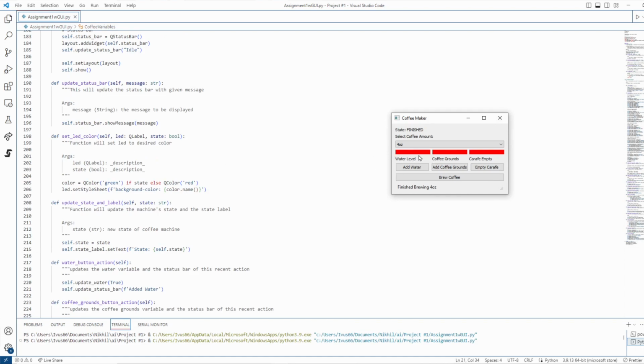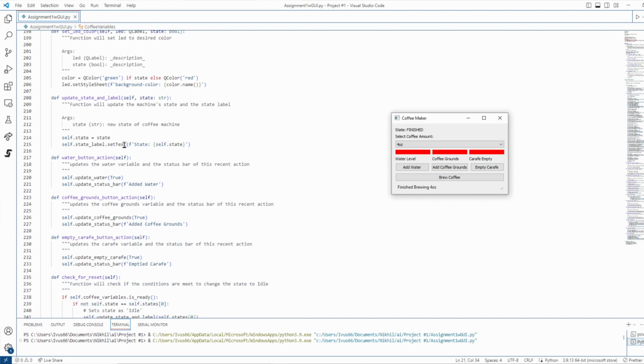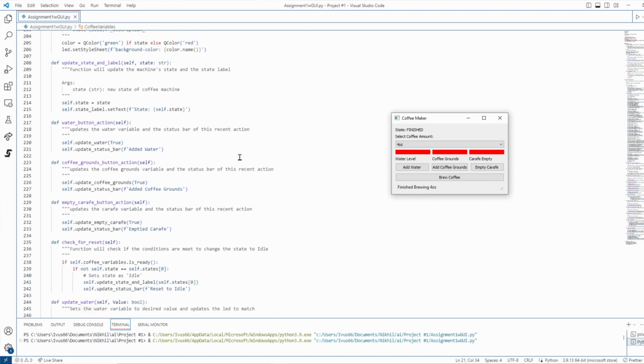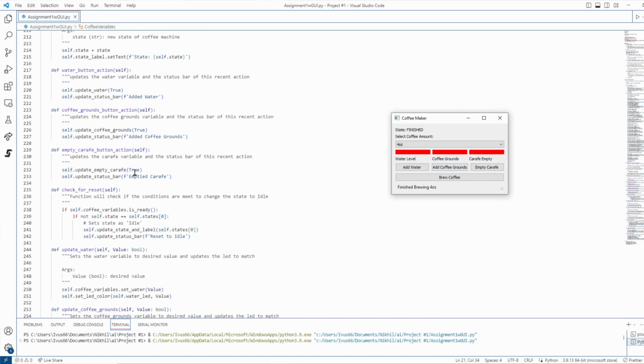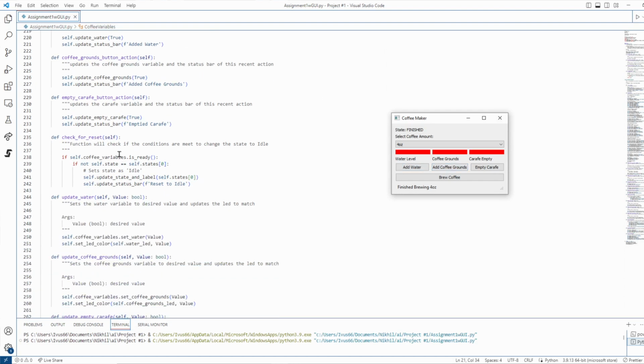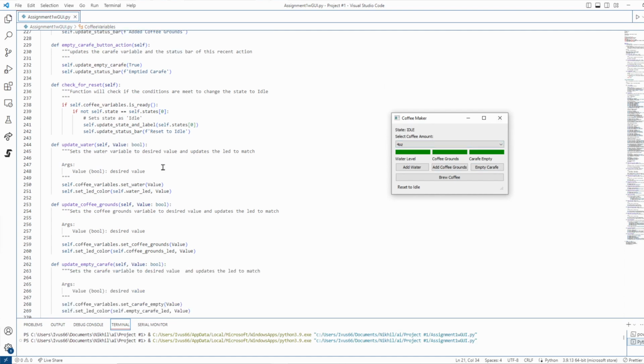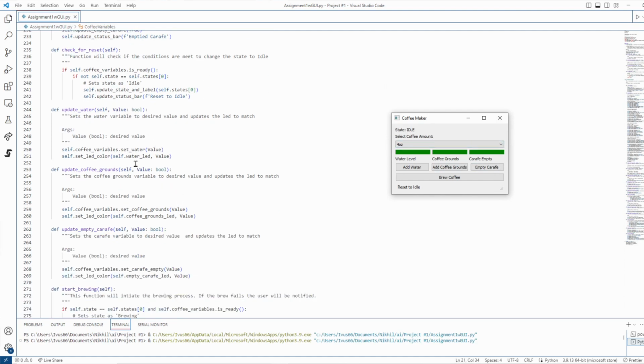It'll change the color LEDs to either red or green. I'll update the status. Each button has their own action that'll execute. Check for reset. Reset will wait for all these values, all these conditions to be met true, and then we can reset to the idle state. We have functions to update the variables.